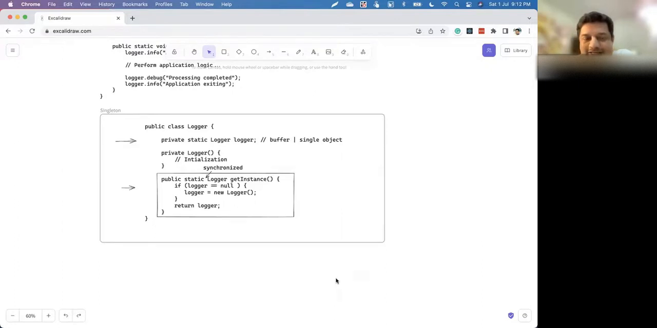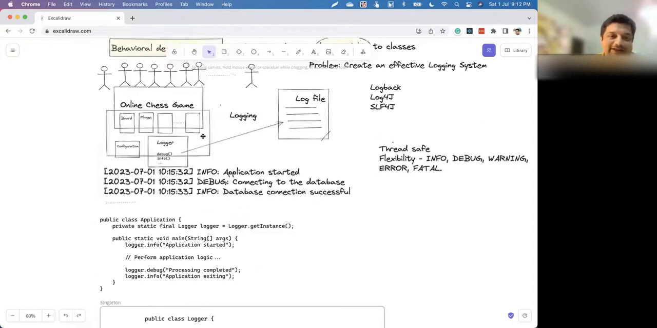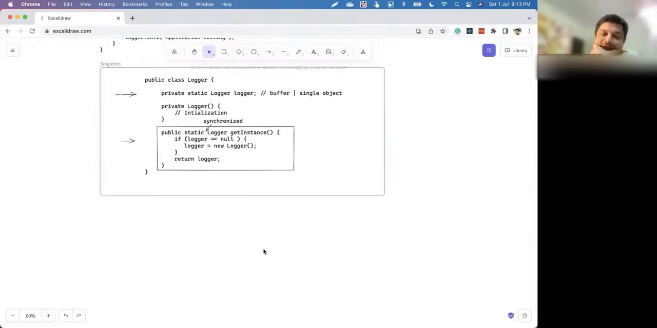Still, this can have multiple instances, because if you are running the same online chess game in a distributed environment, then this may get one instance per server, and then you will again have many log files. So in case you want to ensure one instance across all the distributed environments or across the cluster, then use a database to store whether the instance is already created or not.